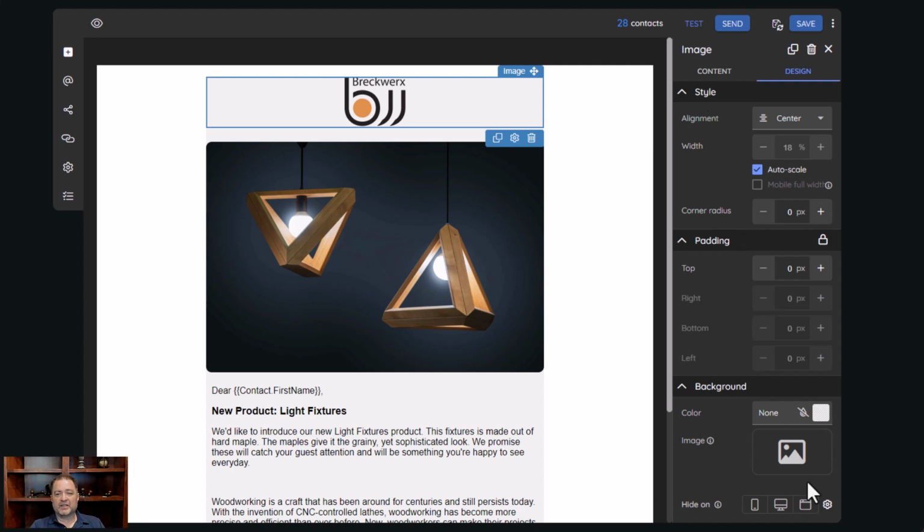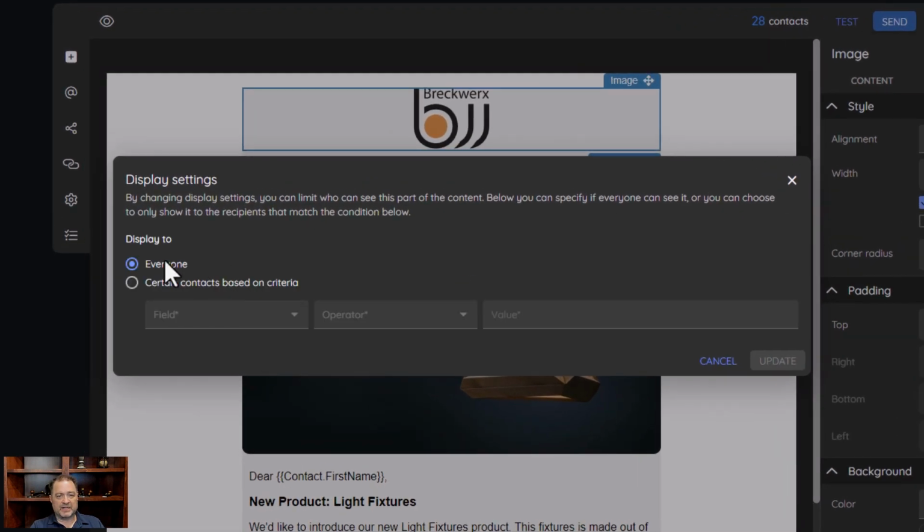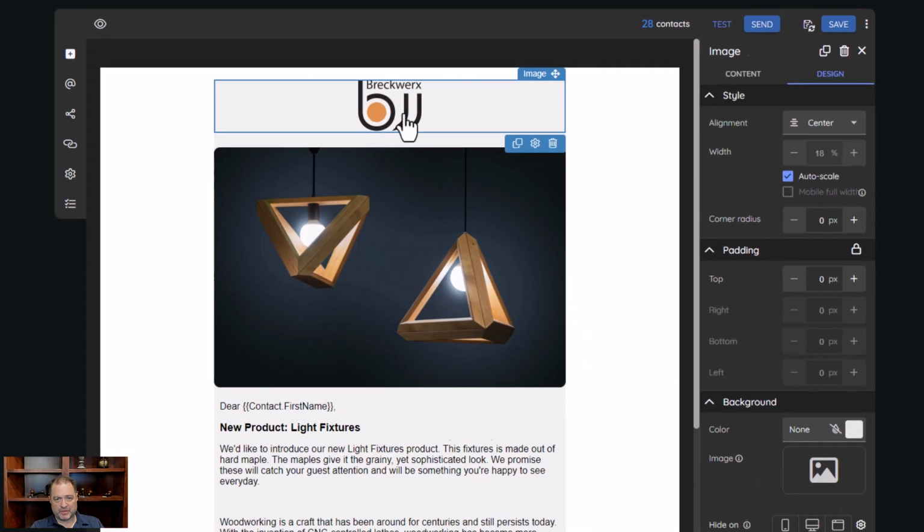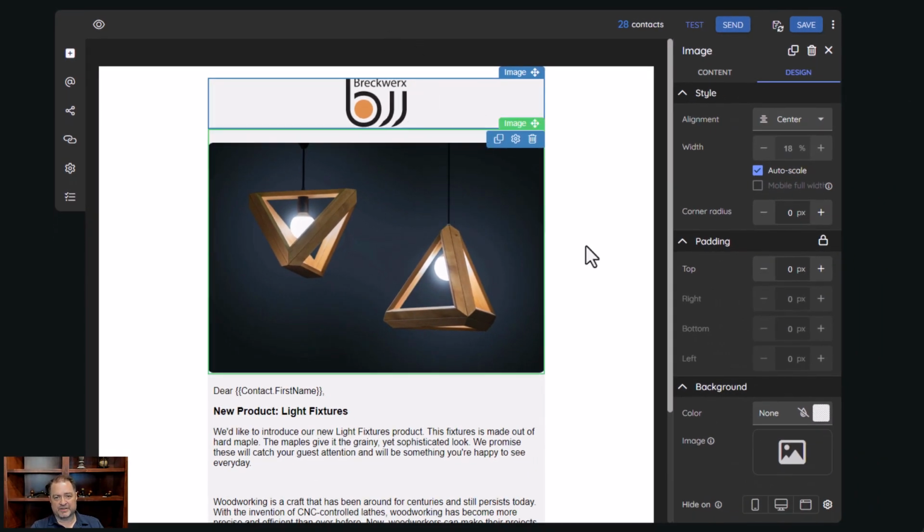The other thing down here that I want to call out is this hide on. So the hide on is hide on specific devices. So I can say hide this on a mobile phone or on desktop or a tablet or what have you, or I can go into the configuration and I can add in a rule to say, okay, when this criteria is met, then hide this particular block of content, or this control in this case. So I can do that as well.